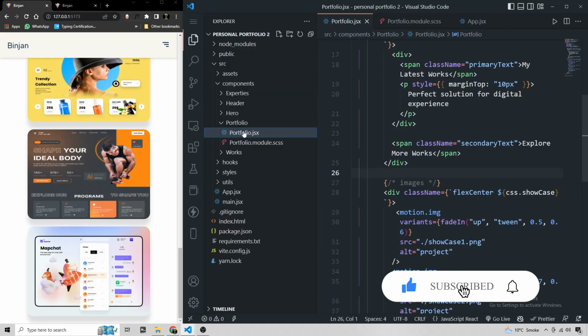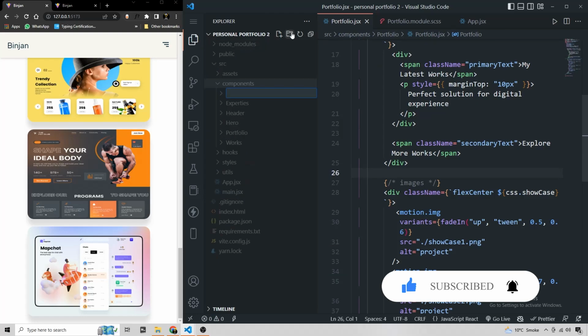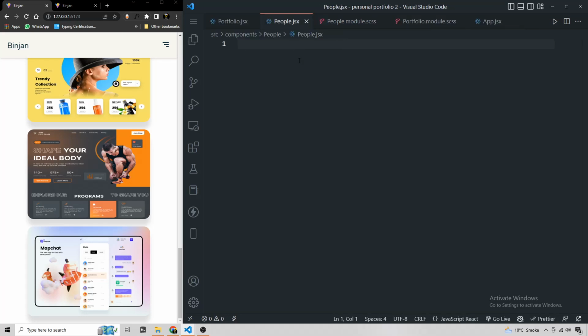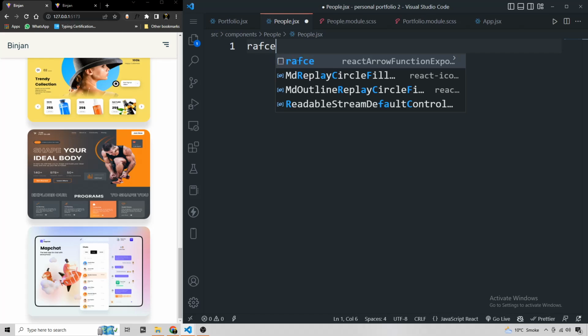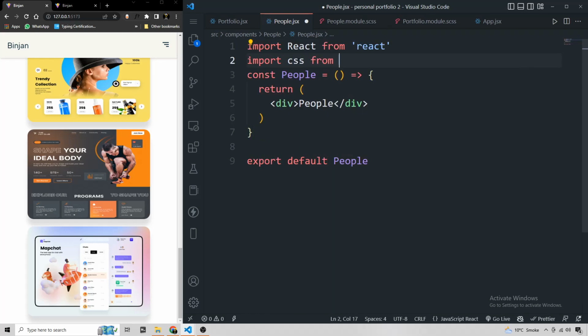Again, go to the components directory. Let's close all the directories. Inside the components, I am making a new folder with the name people. And inside the people, I am making a JSX file and a module SCSS file. Okay, here inside the people.jsx, again RAFCE, and import the CSS. Import CSS from relatively people.module.scss. Now we have to make the section for this one.